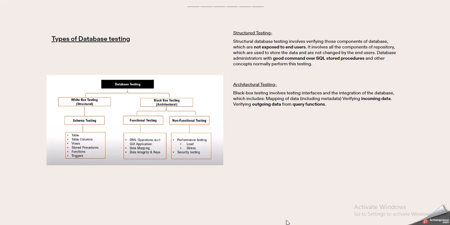This structural database testing involves those components of the database which are not exposed to end users. The end users don't get to know what happens. Only the technical team, the quality analysts, or the database testers check thoroughly by running scripts, creating functions, creating indexes, and so on and so forth. So, rigorous schema testing.